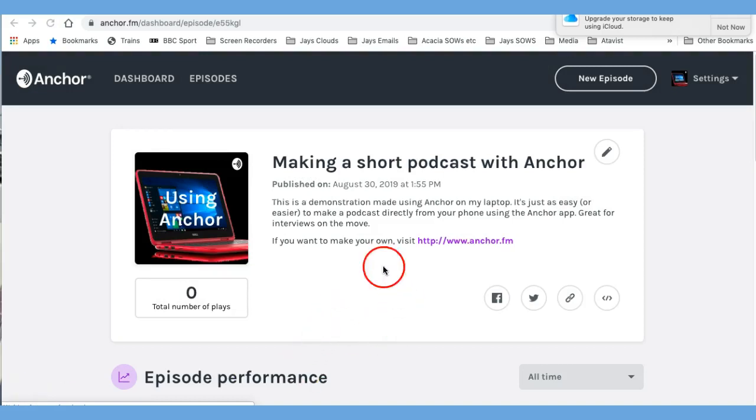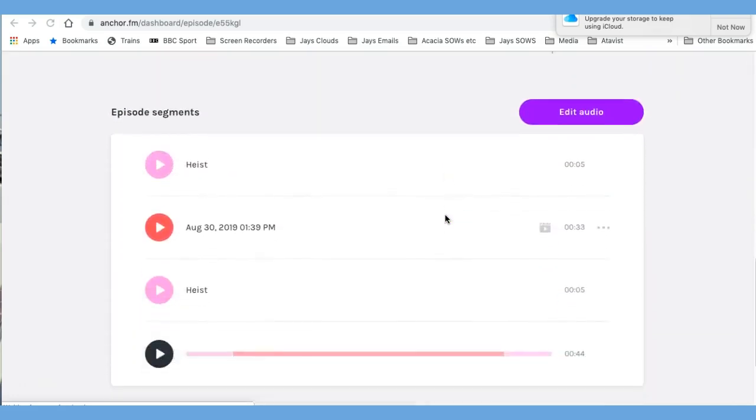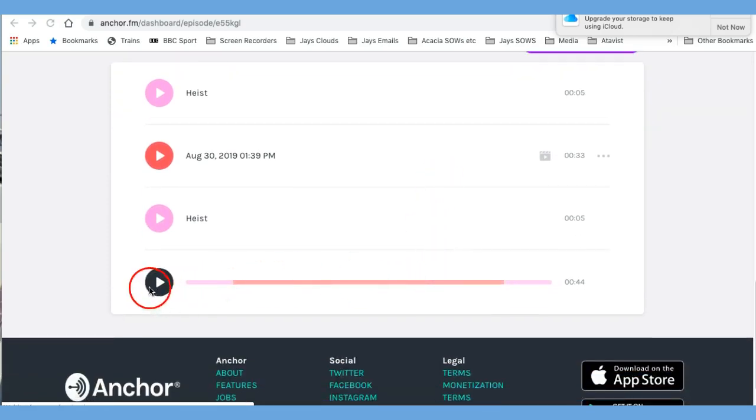And this takes me to my episode summary screen. It tells me how many plays there have been. Here's the information I put into the earlier screen, and if I scroll down I can see all I need to know about this particular episode, and I can even go back, edit it, or simply play it through.